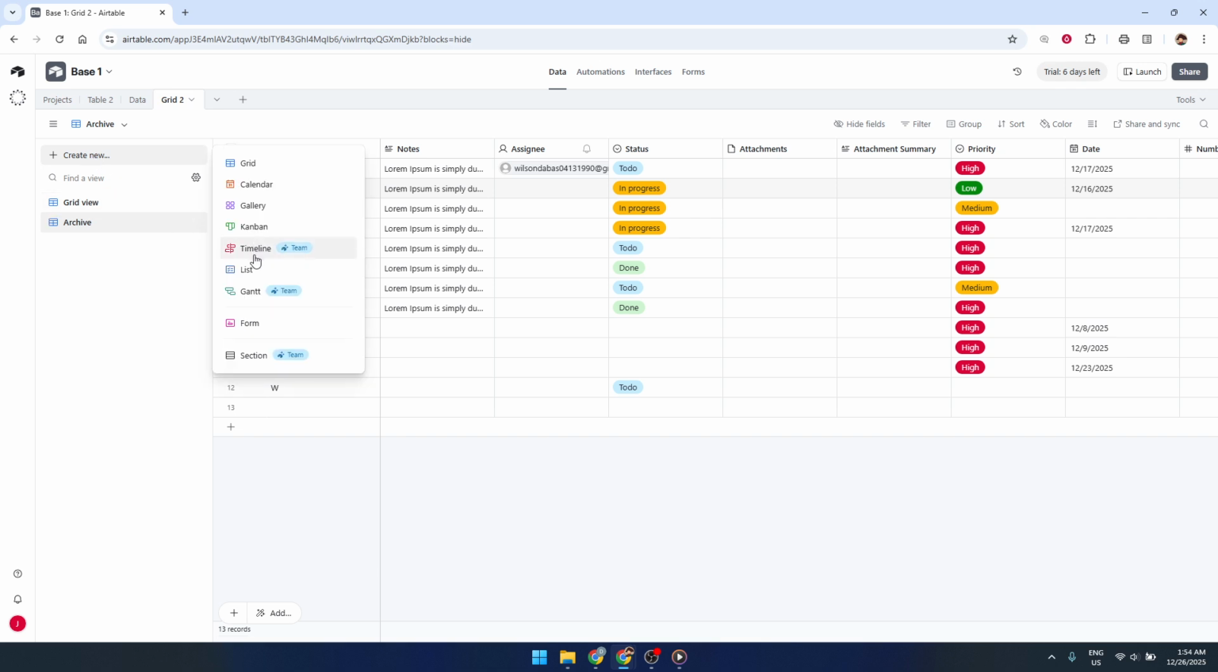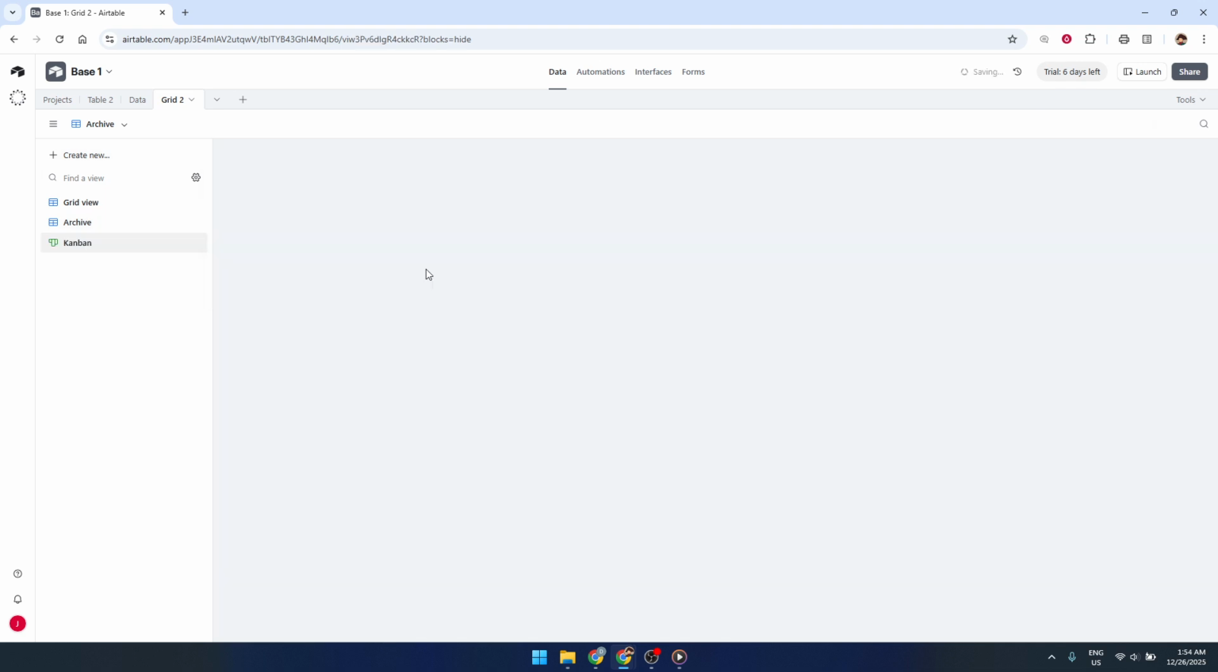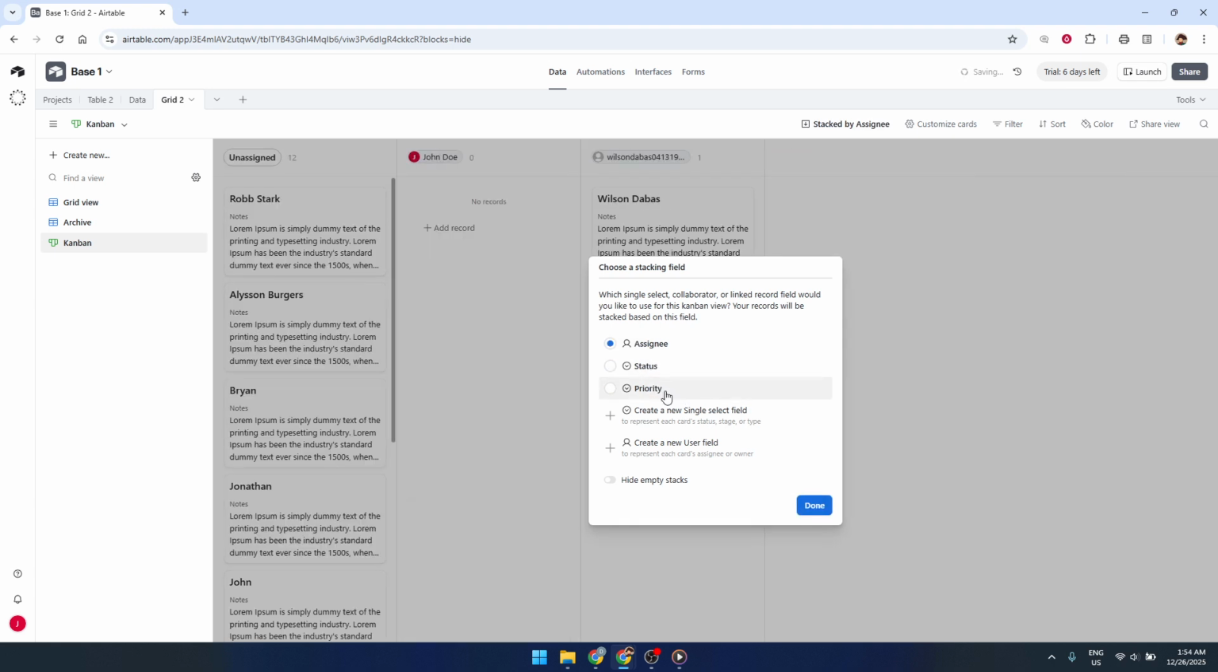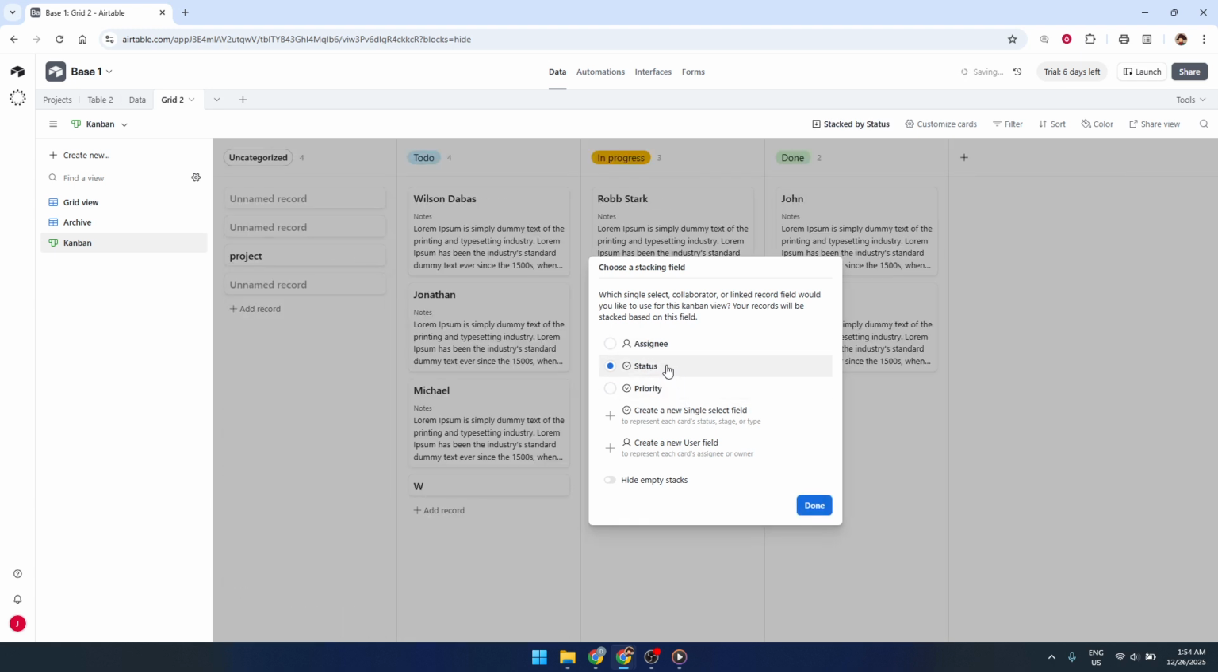Then, create a calendar view using the due date field. This will lay out your tasks across a calendar, making it easier to see what's coming up and avoid overloading any single day. To further organize your work, use the group and sort options in the grid view.